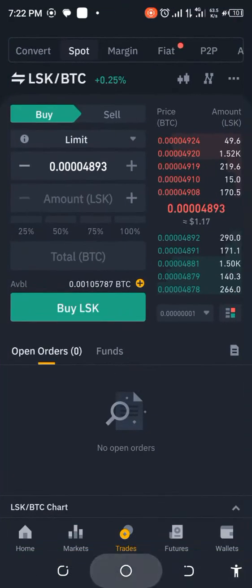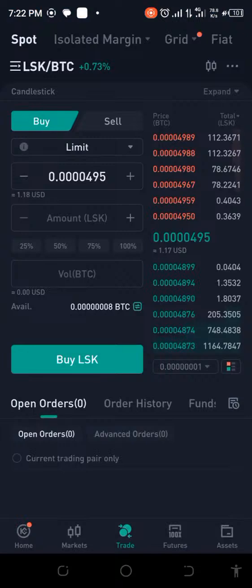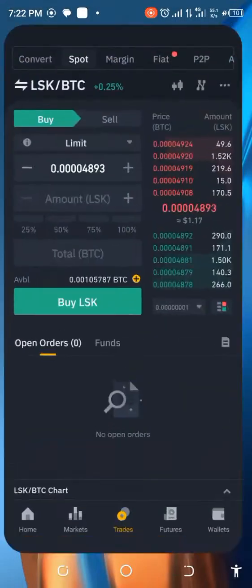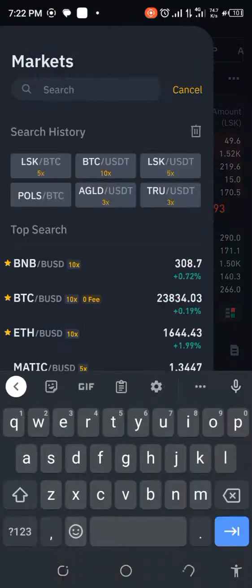4893, and on KuCoin it is, let's go check, 495. So we have a difference there. So what we're going to do is go back to Binance and try to buy this. I already have changed $25 worth of USDT to BTC.